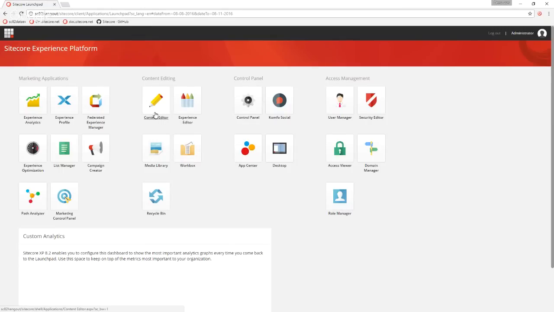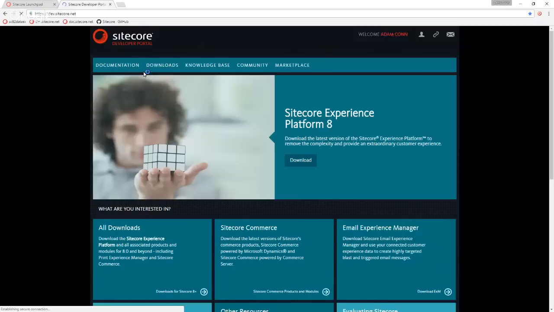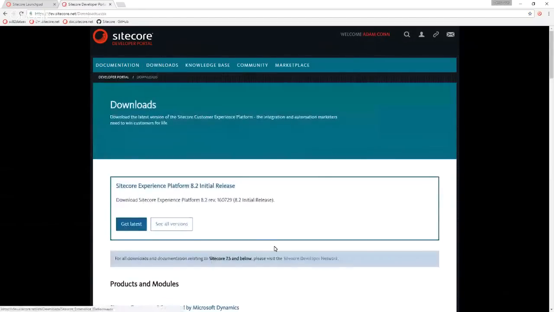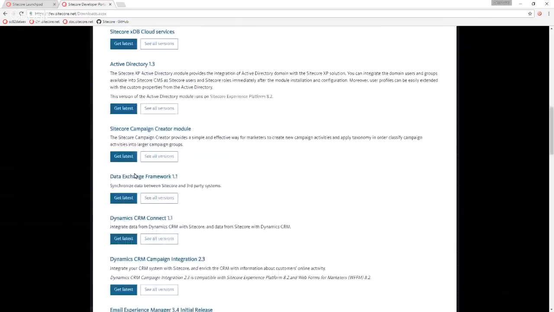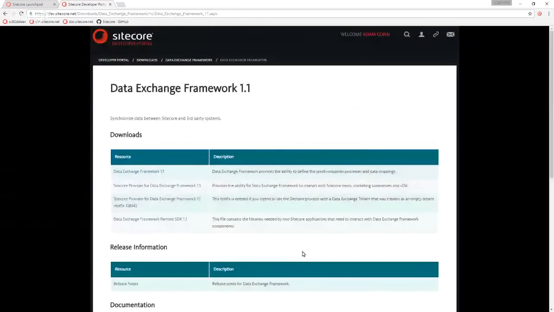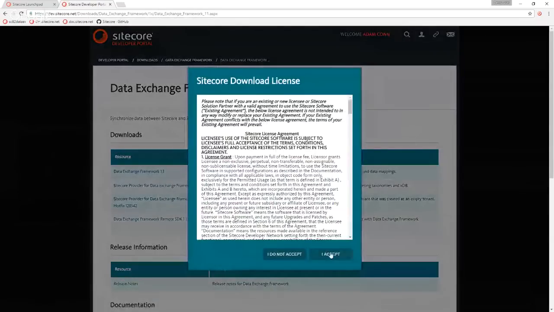So the first thing I need to do is download the product. To download the product, I'm going to go to dev.sitecore.net. And if I go over to the all downloads section, I can scroll down here and I will find Data Exchange Framework. We're recording this on November 8th, 2016, so we are currently on version 1.1. I'm going to download a couple of these packages. First package is the framework itself.